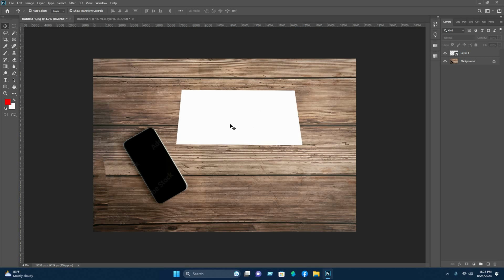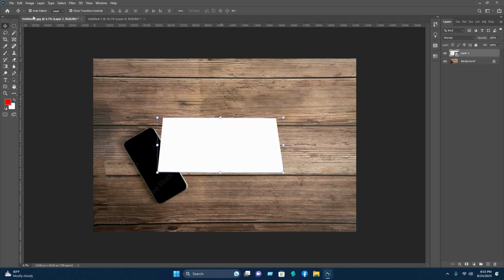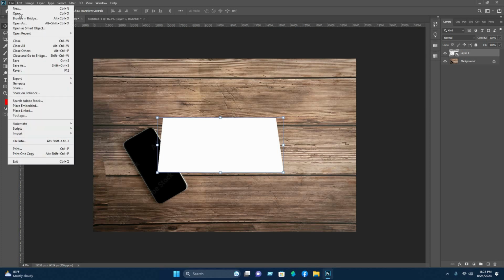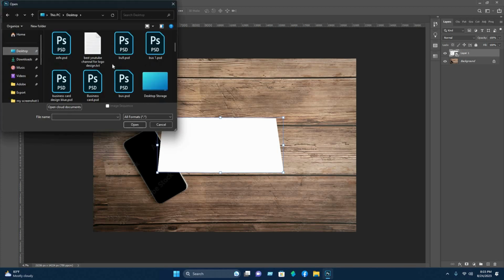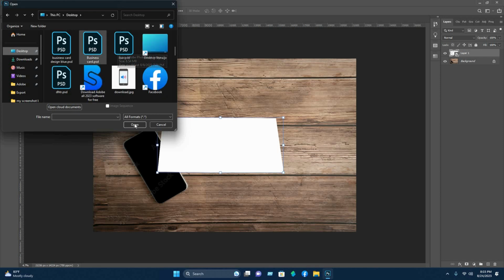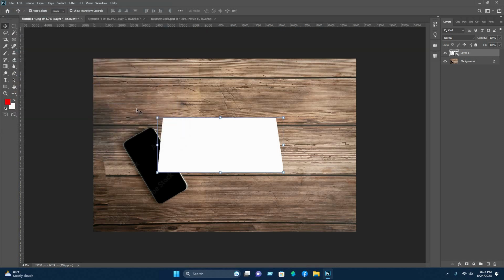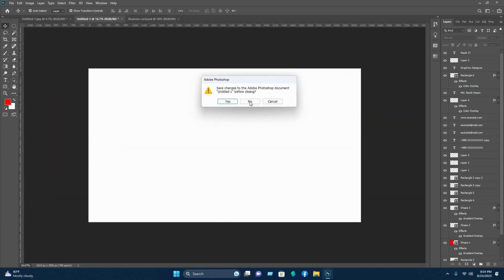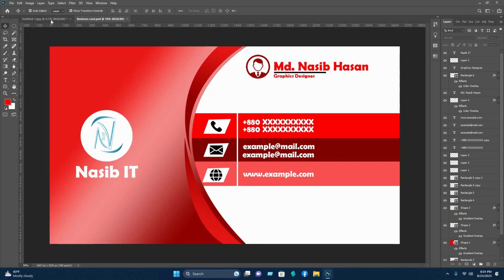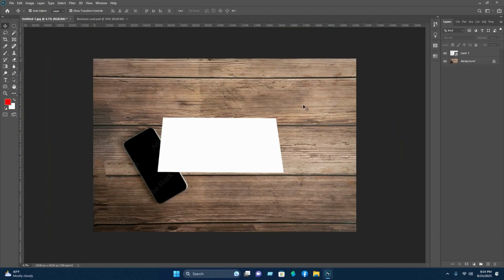After that, we have to open any business card to set in the mockup. So I am opening a business card from my PC. After opening the business card, we have to close this project. Then we have to go back to the project.